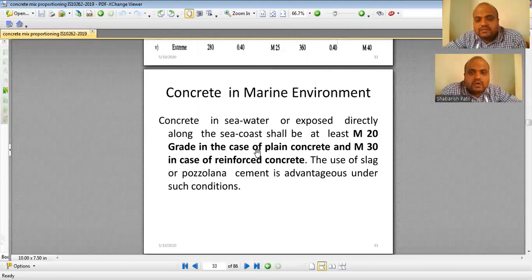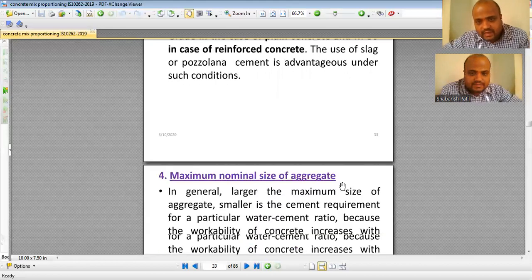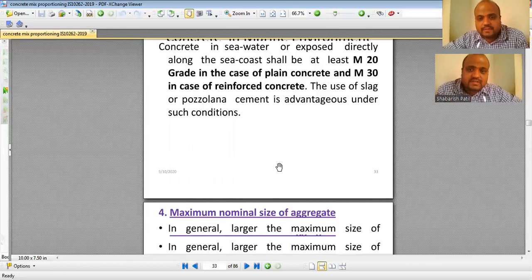And for concrete exposed to marine environment, the minimum grade of concrete to be used is M20 as far as plain concrete is considered, and M30 in case of reinforced concrete. So wherever I'm going for concrete in the marine environment, remember, the minimum grade of concrete to be used is M30 only, not M20. In localities like Hubli, I can use M20 for general reinforced construction, but not so in the coastal environment. This is again a clause given in IS 456.